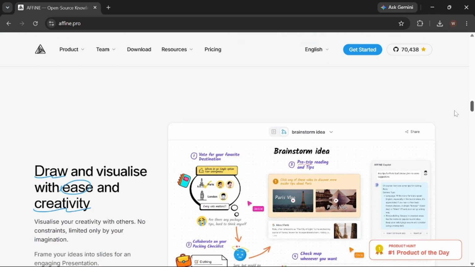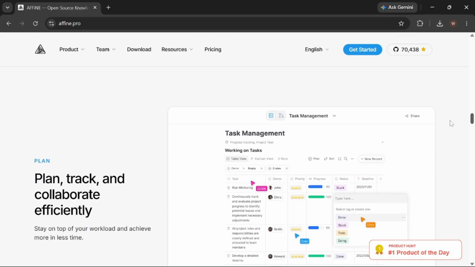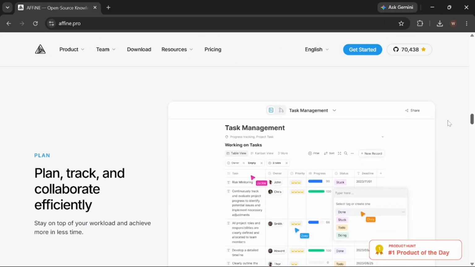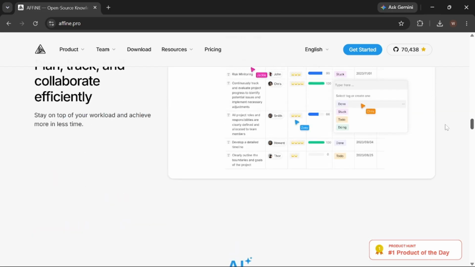Use case. Affine is especially useful for students, creators, and teams who prefer a simple but flexible workspace. It supports both writing and visual planning in one place.